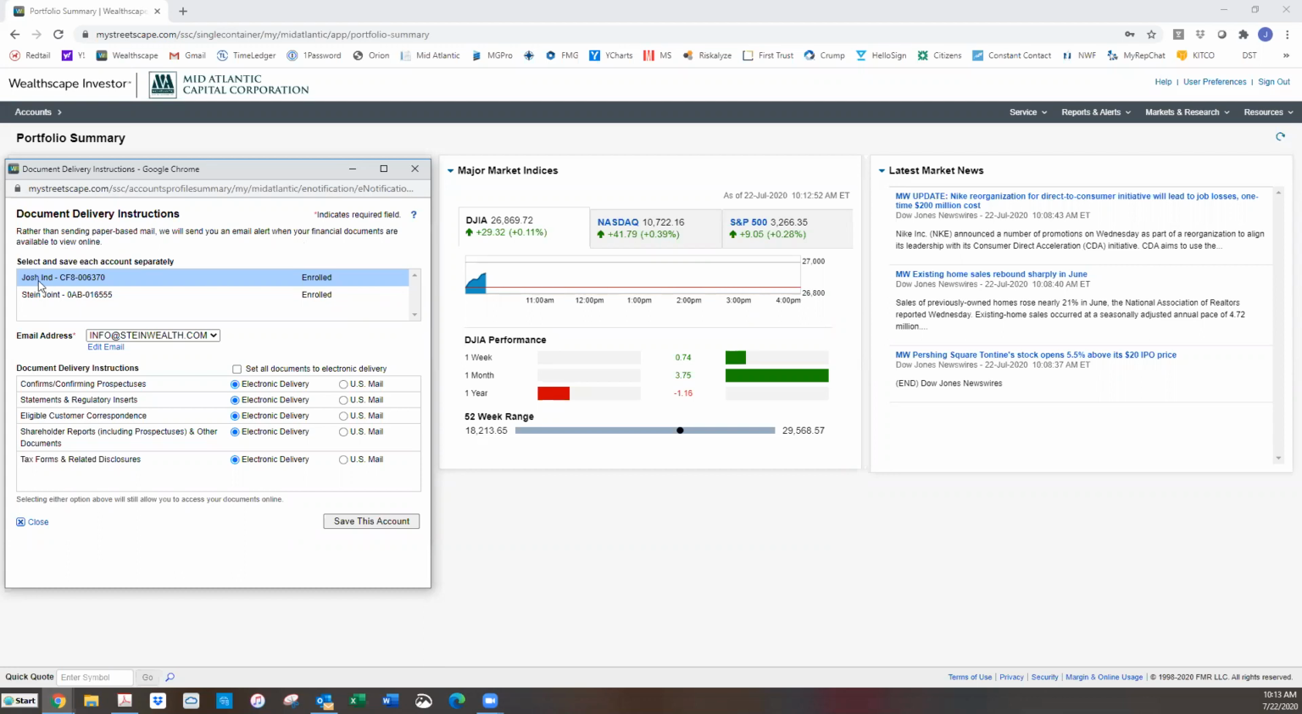Right here, this is our first account. I'm going to select the email address I want to use, and then choose what I want to be delivered to me electronically or via US mail. The default is usually US mail, I think. Or you can just click this button here and it's going to set everything to electronic document delivery.